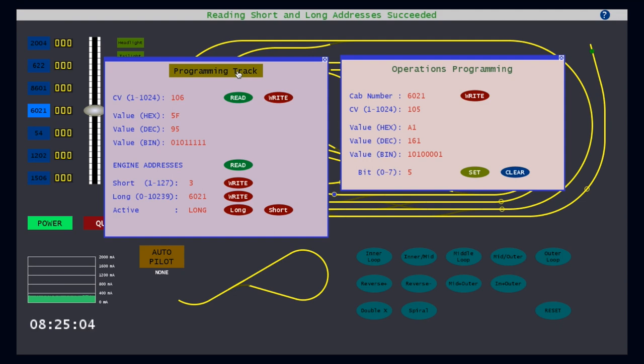I have tested both reading and writing on the programming track with 8 different decoders, including 2 with sound cards by different manufacturers, and so far have not found a decoder that cannot be successfully programmed. Developing code that is robust enough to handle all of these different types of decoders was the second most difficult aspect of creating the DCC++ system itself. Ironically, the first most difficult aspect of the DCC++ system was actually producing these videos.